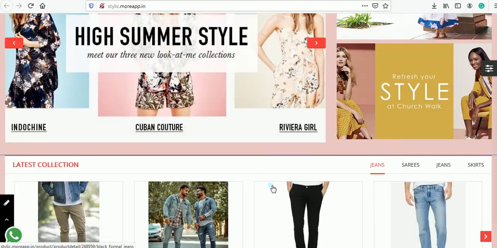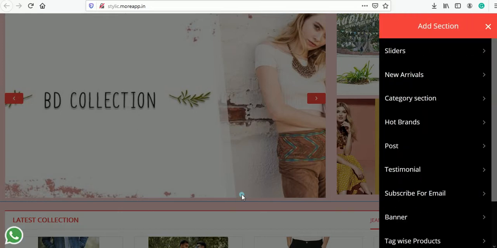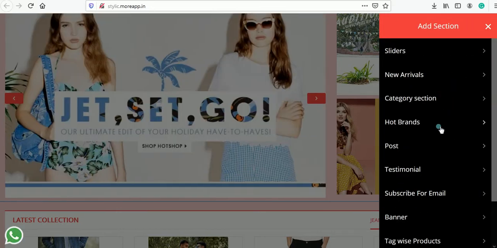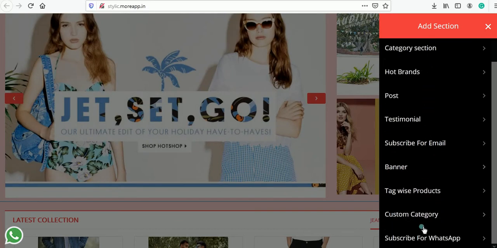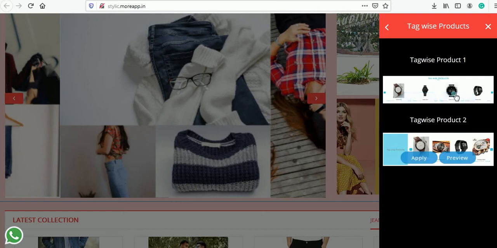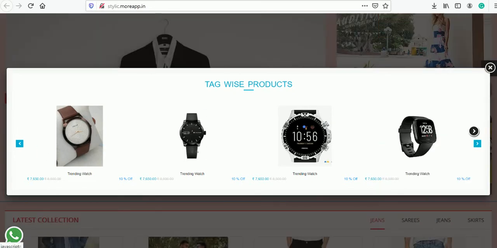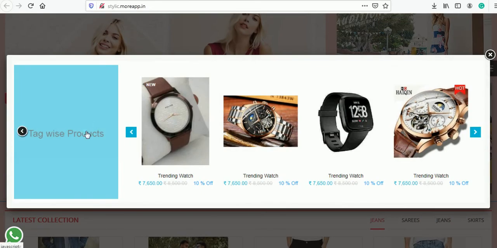Now here you can see the option given as add section. What we need to do is click over here. Here you will get the options which are available. Go for the tag wise products and click over there. Now you can see two layouts. Check the preview of each. This is the first one and this is the second one.